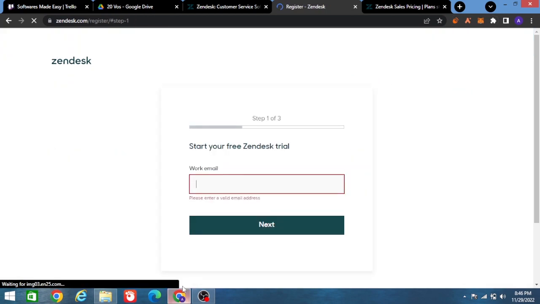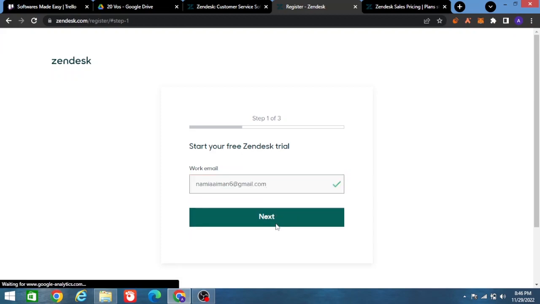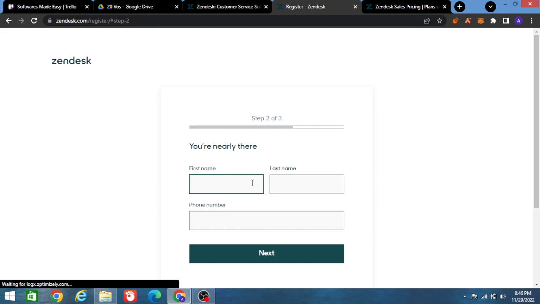Okay, so first of all you need to enter your work email. I'm just going to add my normal email because I don't have a work email for myself, but if you have one, then you must add that specific email and you can get started with Zendesk. I'm just going to add my regular email, click on next. Then you have your first name, last name and phone number. I'm just going to add all of that.